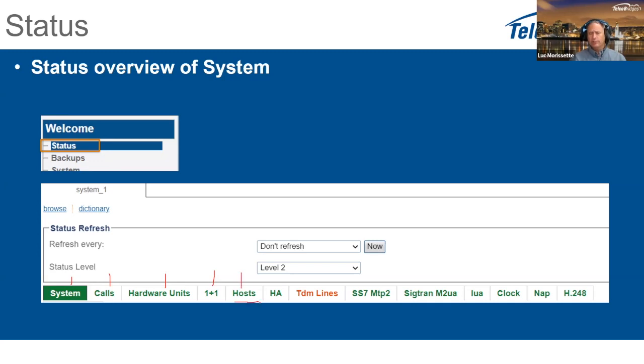Host here is actually what we call the internal hosts, right? So the CentOS portion of the system that is controlling the H.248 and these things. So you can see the CPU usage, for example, memory and these things here. HA is also for the 1+1 configuration, but these are more for the applications. These are your T1, OC3, STM1 lines, MTP2 links, M2UA links, IUA, clocking, network access point.